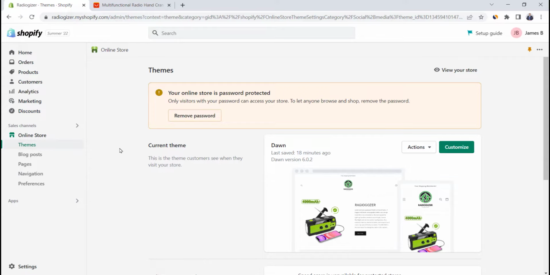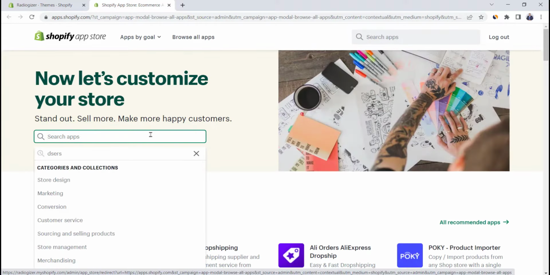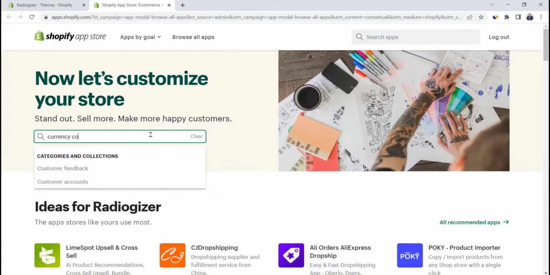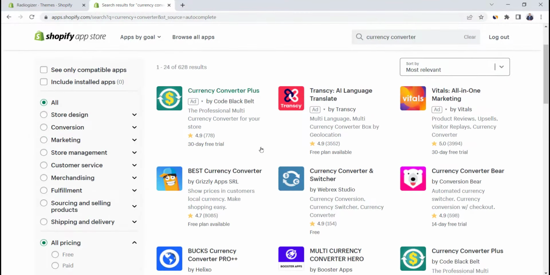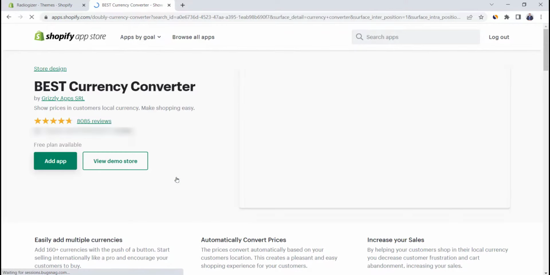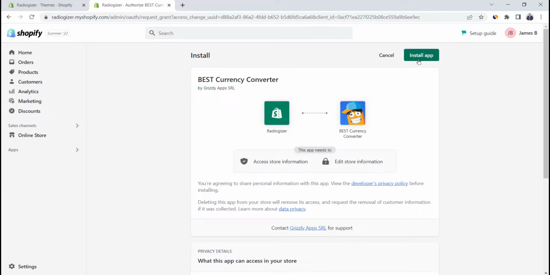In this step, we're gonna add two important apps to our store. Click on Apps, and then browse Shopify App Store. The first app we're gonna install is Currency Converter, where it converts the currency based on customers' location. This is a great way to increase sales. Search for Currency Converter here, and choose this app, Best Currency Converter. Click on Add App, and then Install App.